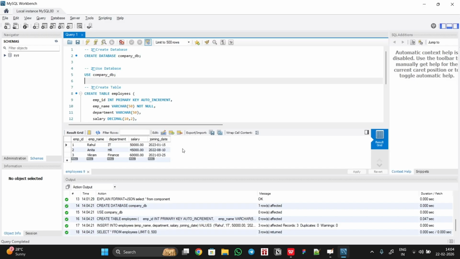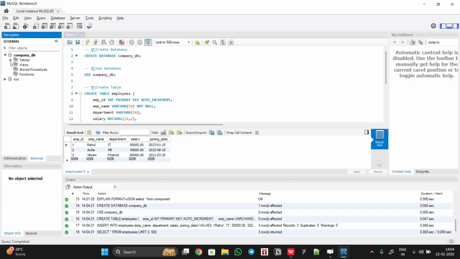Everything is run and you can see the table is created here. And also if I refresh this, I can see that the company DB database is created on the left hand side. If I click on this drop down, an employees table is created within it, and the columns are created here, right? So this is what it is. Now, if it had any foreign keys, they would have been shown here, and if it had any triggers, they would be visible here. Similarly with the indexes also, correct? Correct.